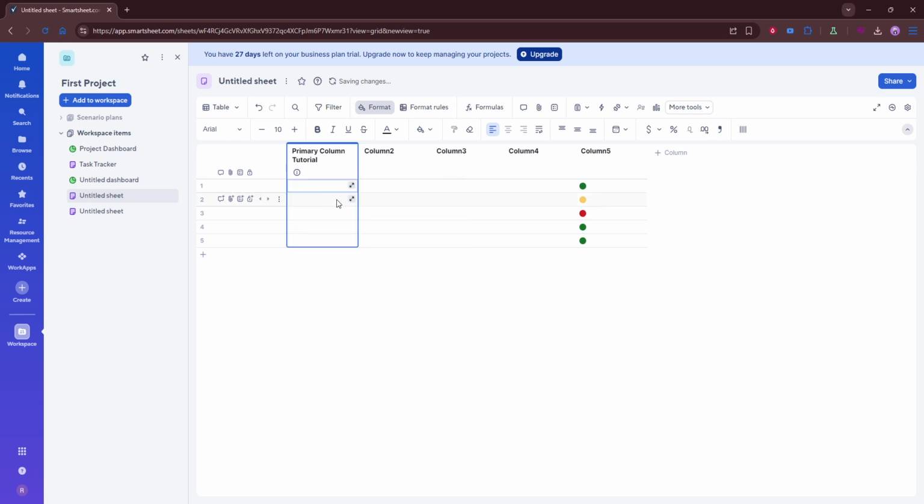Once the primary column contains the right information, you can improve the overall layout by rearranging the other columns. Move related columns closer together and place the most frequently used ones where they're easier to scan. This helps create a cleaner structure and makes the sheet more readable for both you and anyone else using it.